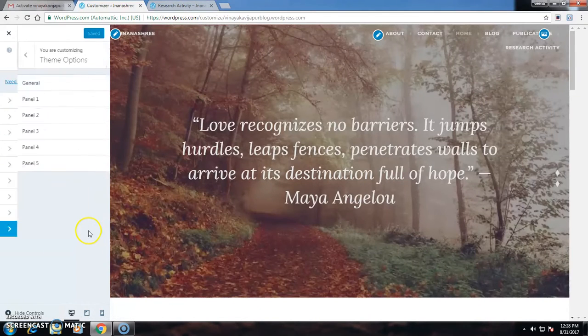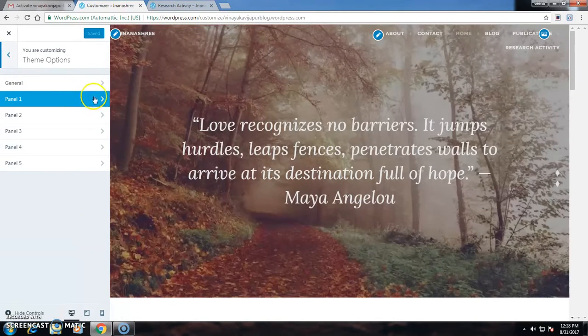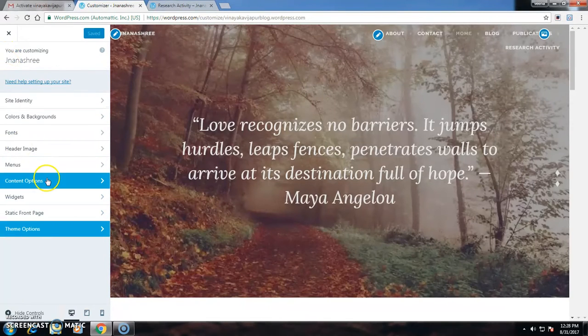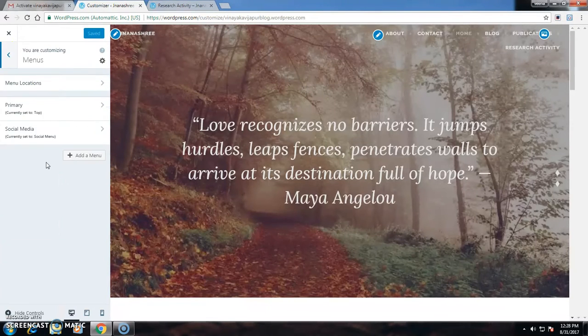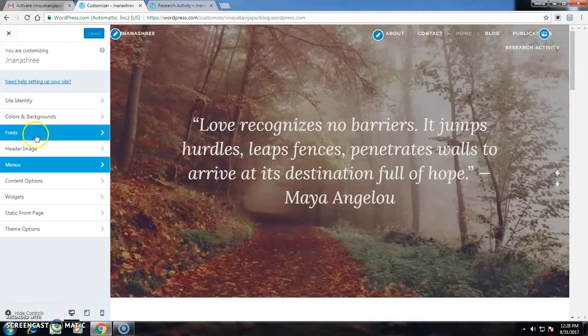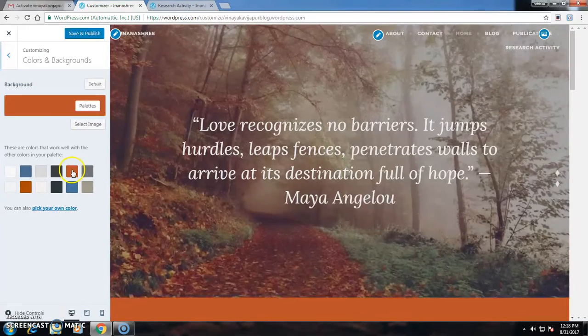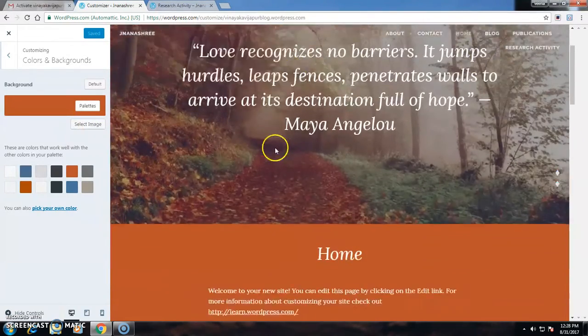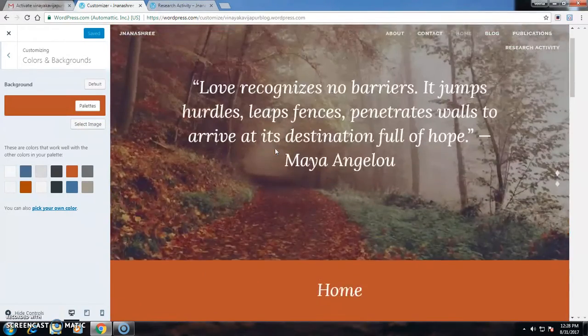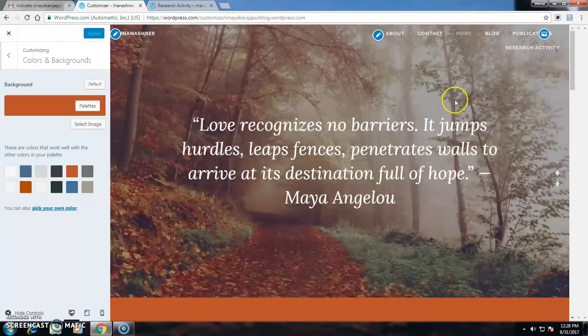Theme options. Again there is theme option content. You can change the background color also. You can select like this. It will change the color, and save and publish. So in this way you can create our own website.